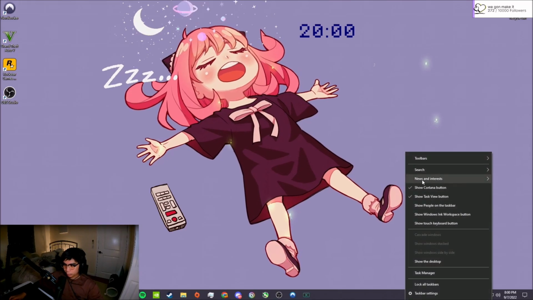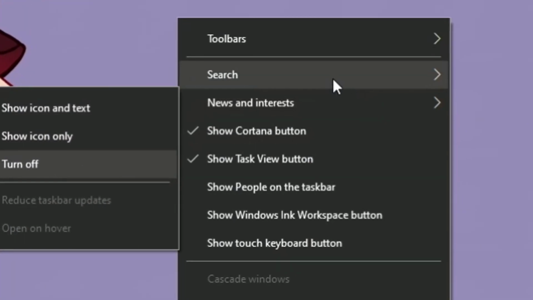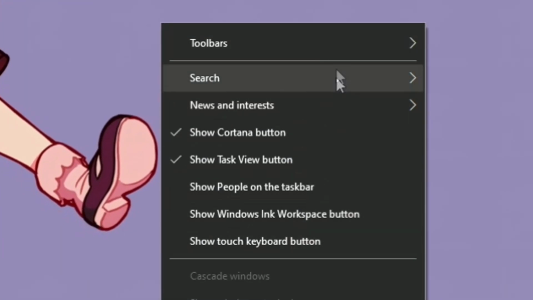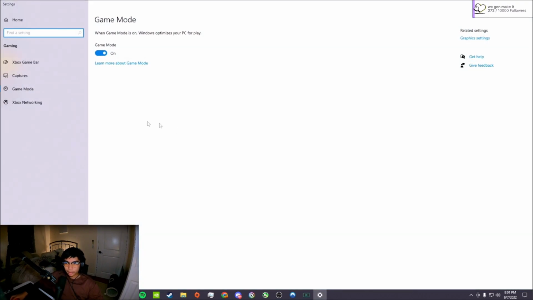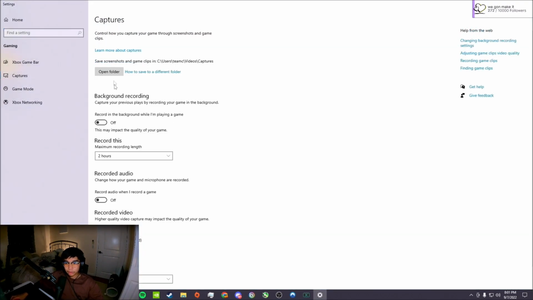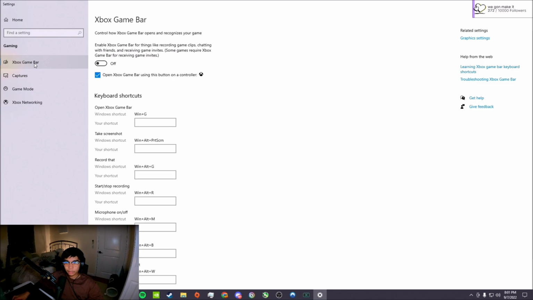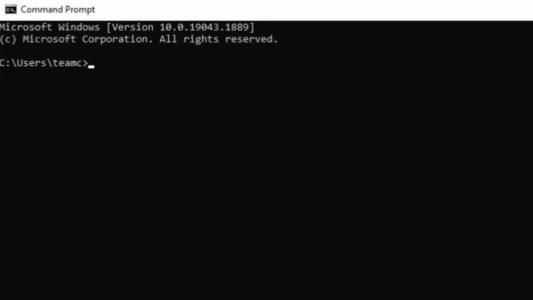Next, you right-click your toolbar, and you go to News and Interest, and you turn it off, and then just turn off anything here that you don't need. Next, search up Game Mode, and then turn it on. Once you go to Captures, you turn everything off, and then you go to Xbox Game Bar, and you turn that off as well.